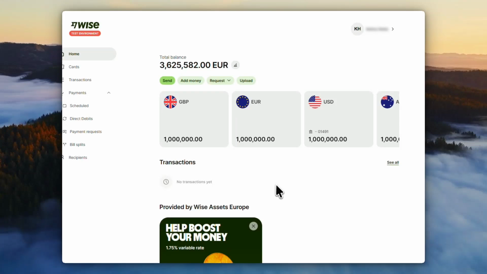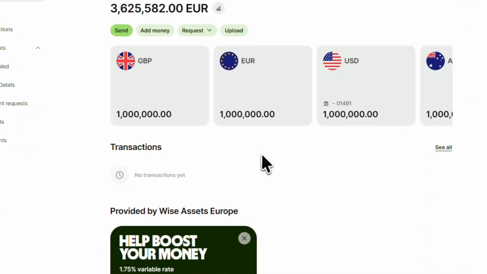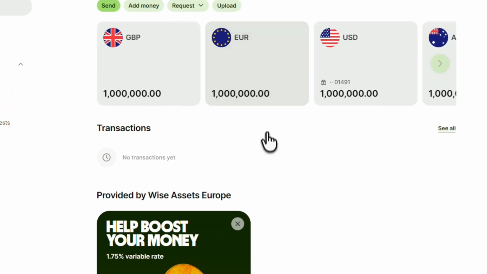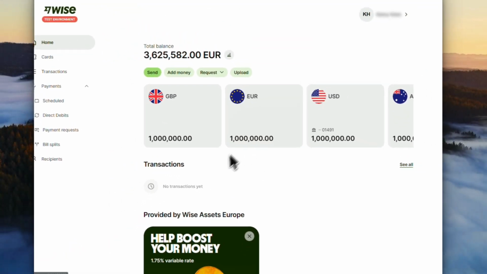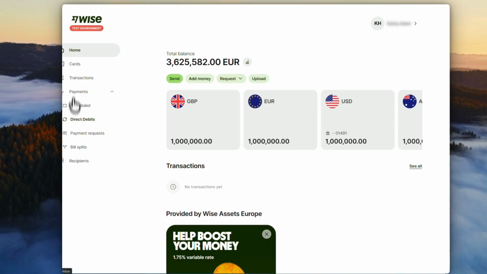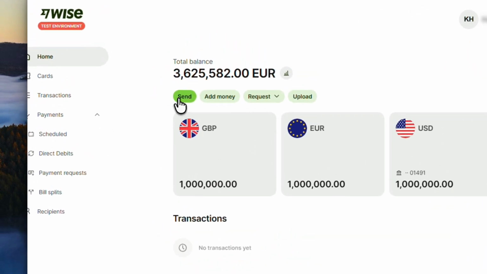In today's video, I'm going to teach you how to withdraw to your bank from Wise. By the end, you'll know exactly what to tap, what to enter, and what to look out for, so your money lands in the right place without surprises. Start by opening your Wise account and selecting Send. This begins the transfer flow.